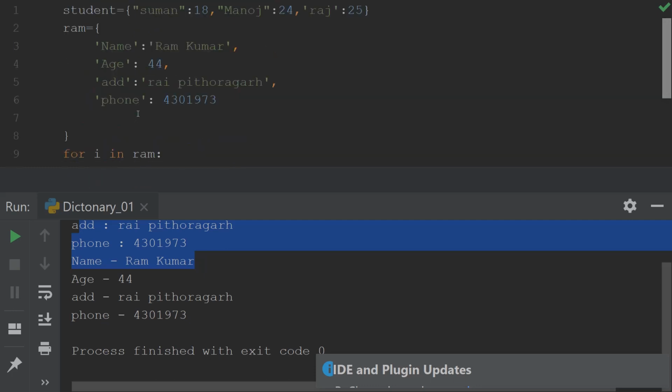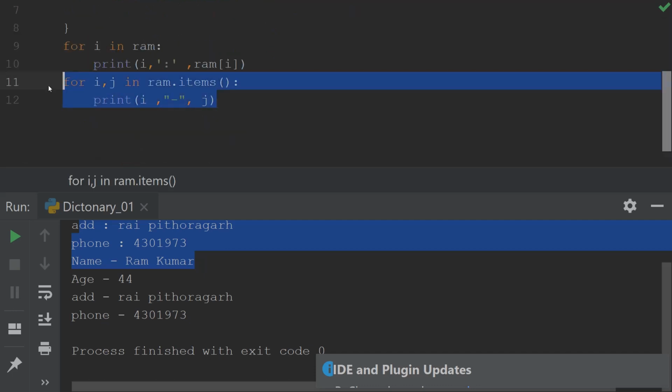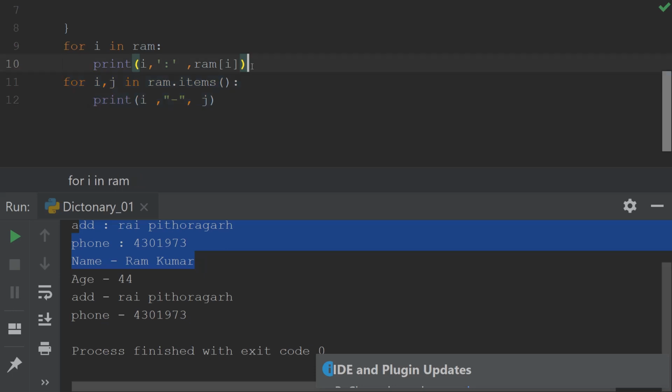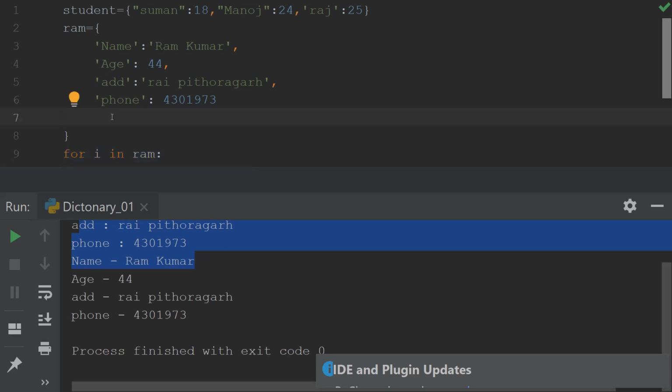I think this will be all for today. Hope you will do a good practice of it, and this is a really very important topic. This is how you can create a dictionary and print its individual values, as well as print all its key value pairs. Okay, that's all for the day, and have a nice day.